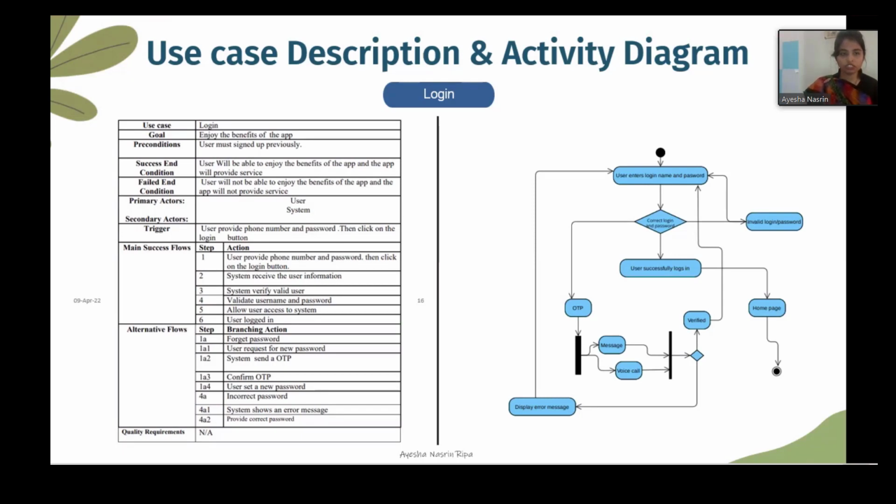The precondition is user must sign up previously. Success end condition. User will be able to enjoy the benefits of the app and the app will provide service. Failed end condition. User will not be able to enjoy the benefits of the app and the app will not provide service. Here the primary actor is user and the secondary actor is system.